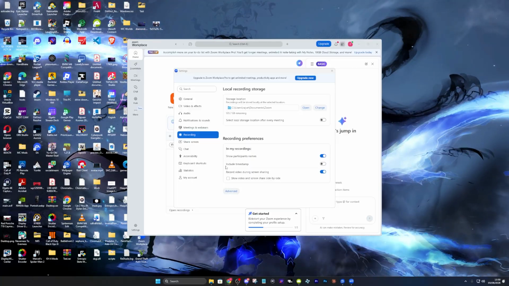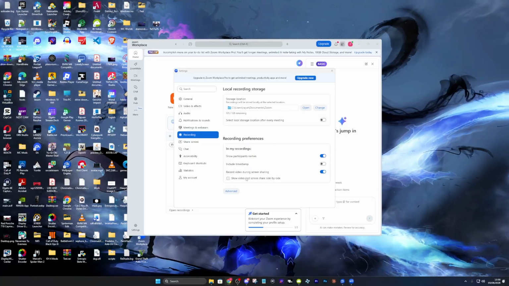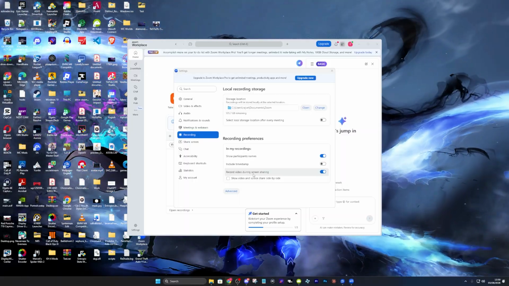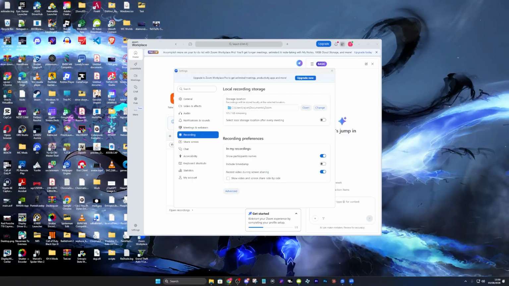And you're going to see a lot of different options right here. You can choose exactly where it's going to be and everything like that. You can record video during screen sharing. You want to make sure that that is enabled.